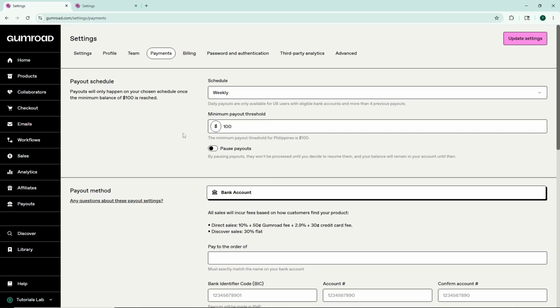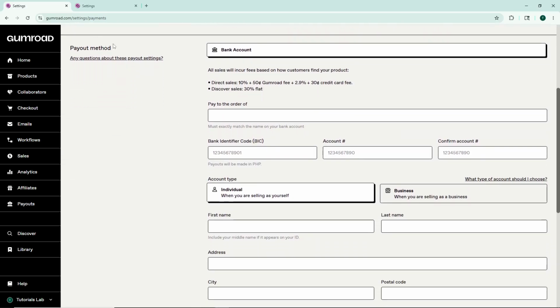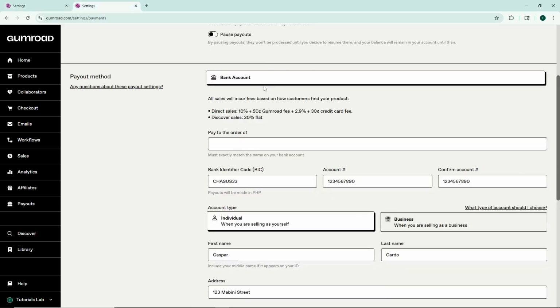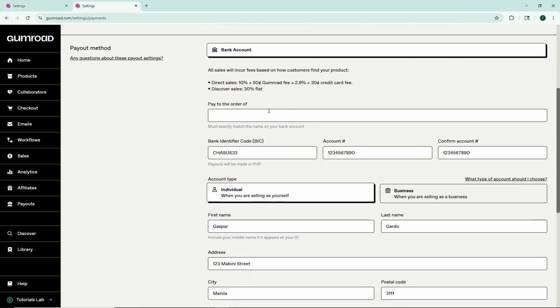Now scroll down through the payments page until you reach the bank account section. This is where you'll be able to link your bank account so Gumroad can transfer your earnings directly to you. Having your bank account connected ensures you receive payments smoothly without any delays. In this section, you'll see several fields that need to be filled out with your banking information.